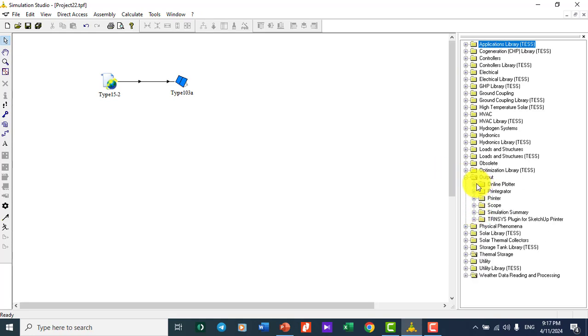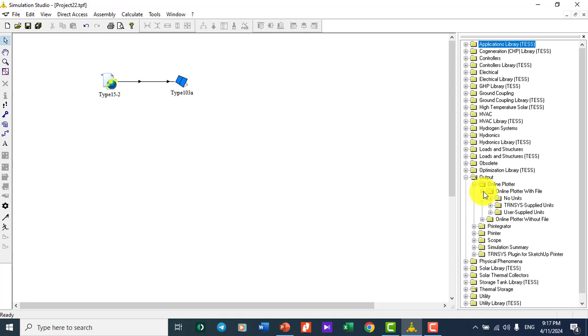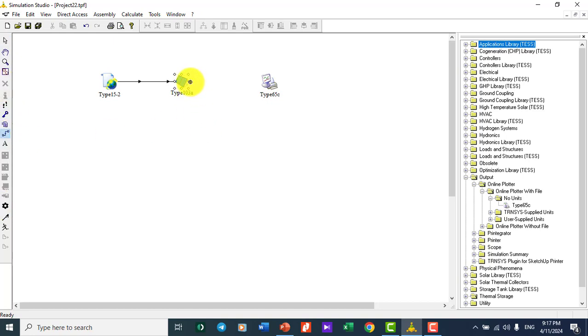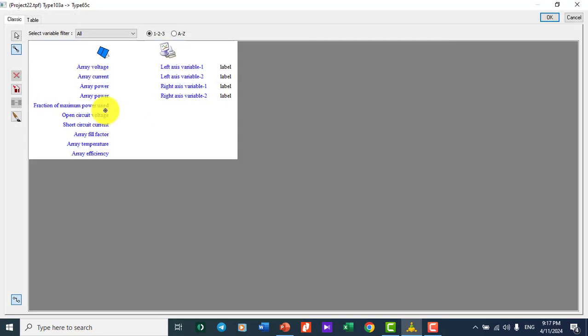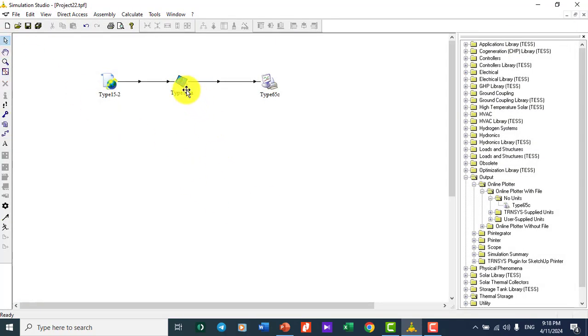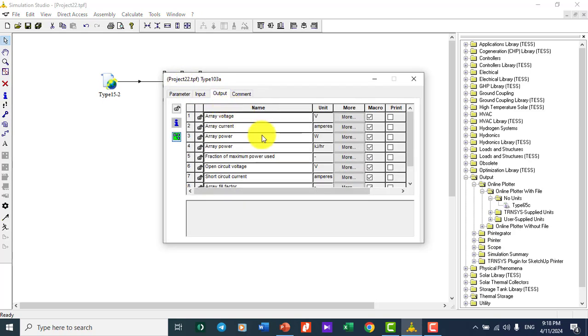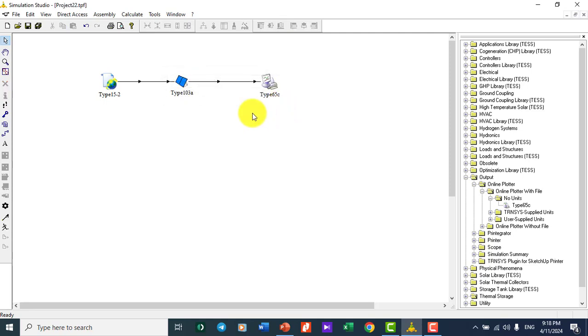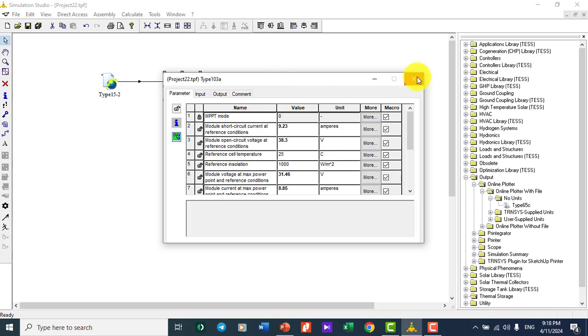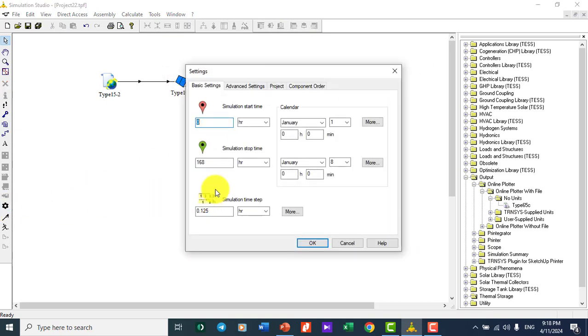If I find the online plotter with file with no units, let me show you to have a better sense of what is the maximum voltage that I can produce using the system. So if I put array power here on the left axis, then in order to see the unit, I click on that one, go to the output, array power, the first one is watt. So that's why I use the first one as watt. Then let me start from hour 0.